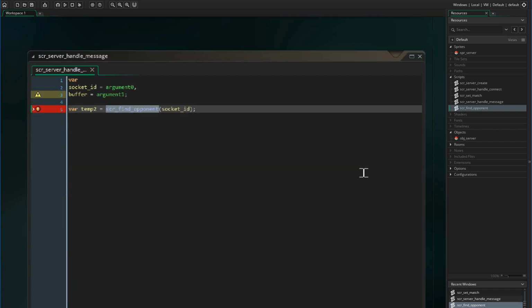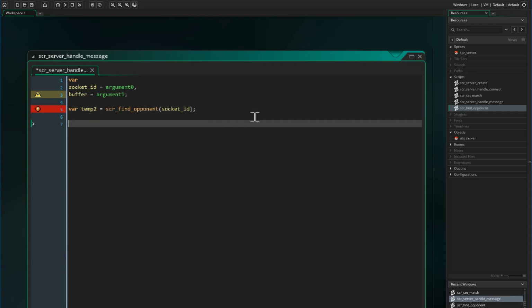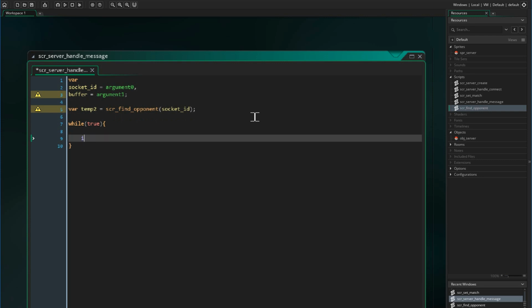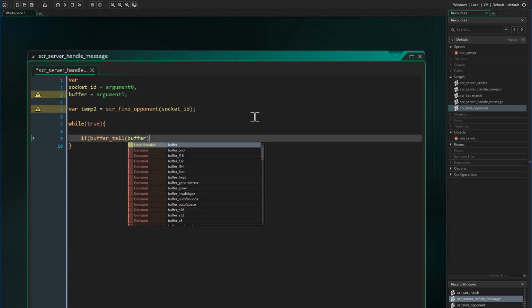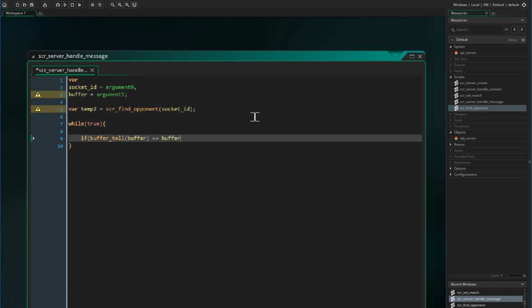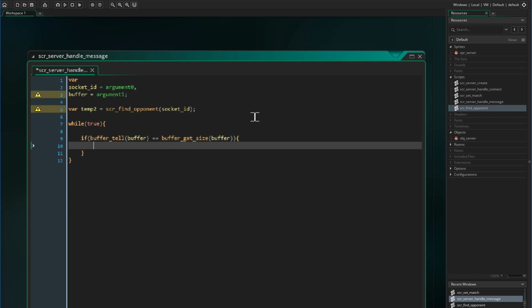Now that we have this, let's go back to the server handle message script. And we're going to add a while loop. And while true, and then we're going to add an if statement that says if the buffer tell of the buffer in this script call is equal to the buffer size, we are going to break out of this while loop.